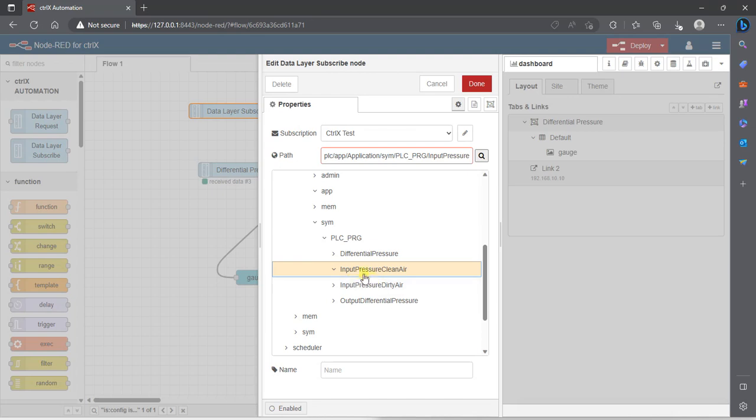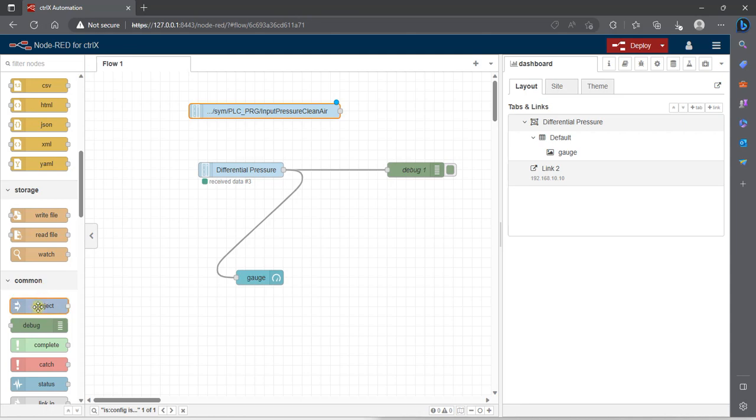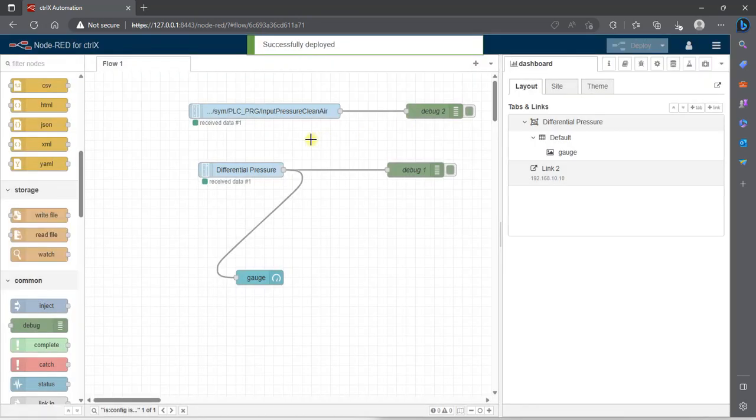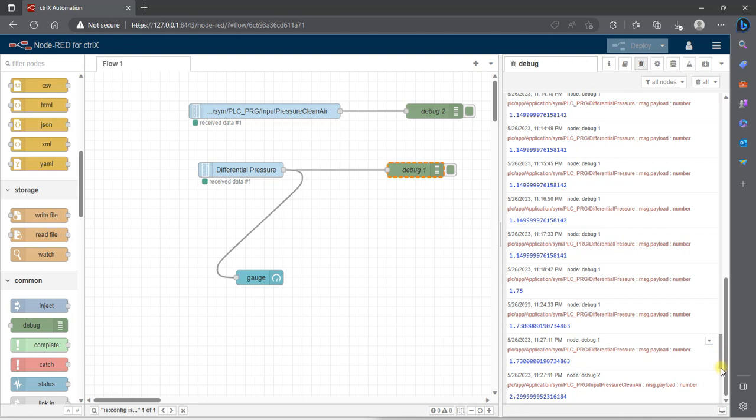So why don't I just pull in clean air for this one, and then you can see that it populates okay, and we will put a debug right here. Dun, dun, dun. Let's deploy. And if I go back over here to debug, you should see the difference. So 2.299 and 1.73.